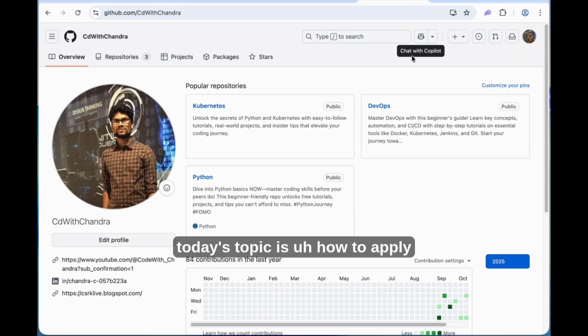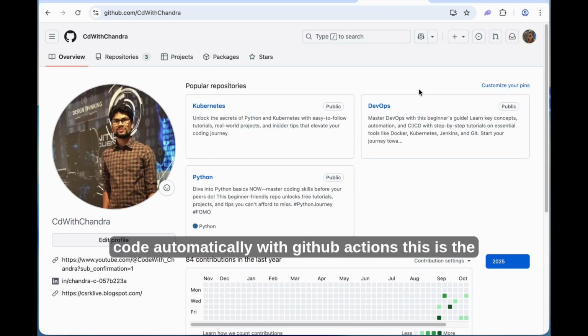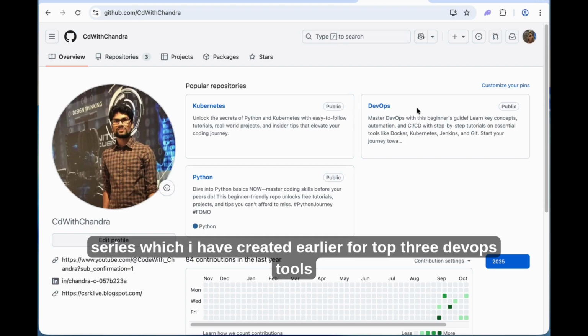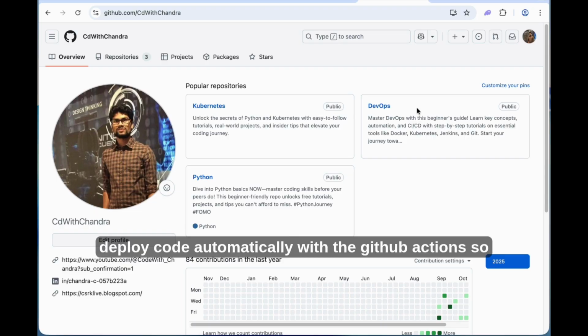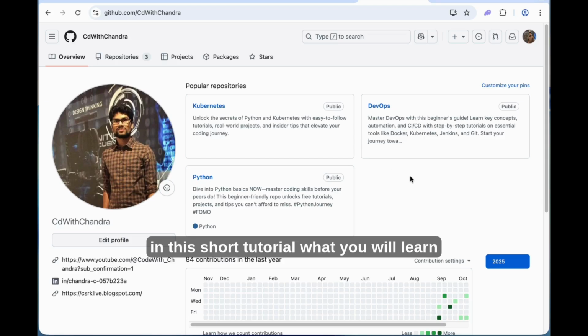Now today's topic is how to deploy code automatically with GitHub Actions. This is the series which I have created earlier for top 3 DevOps tools, and this is the second part. In this short tutorial, what you will learn: GitHub Actions workflow setup and the automated deployment process.